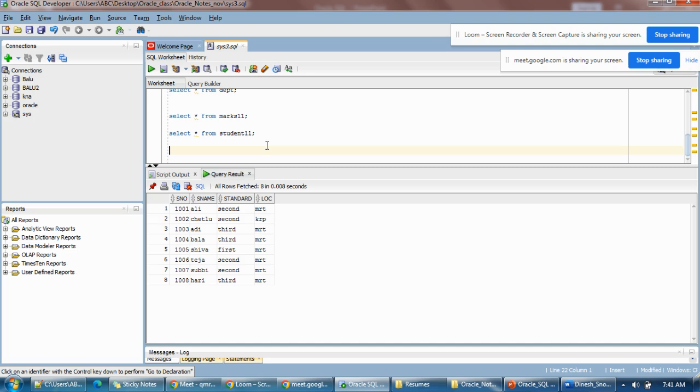Which one? Marks. Which one will be the marks? How are you saying the student level is the parent table? Serial number, yes. You are having the relationship between the marks and student tables, which is the student number.